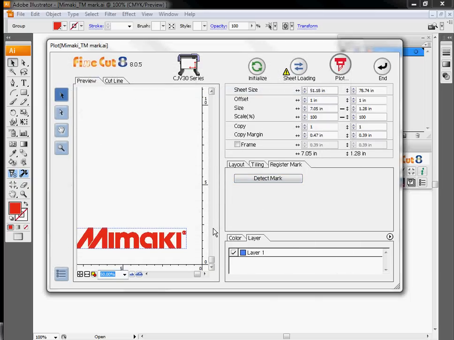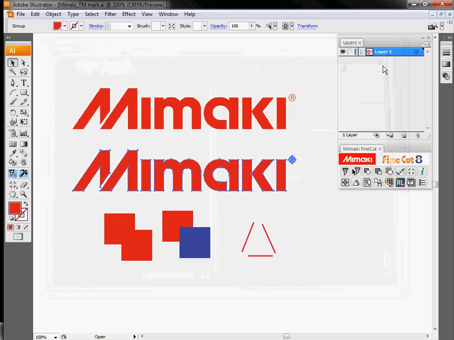Once I've got that saved, I can either re-import that file back into Illustrator or I can send it directly off to the plotter at a later date. I'm going to hit end on there. The option right here to the left that says plot is very similar to plot selected.